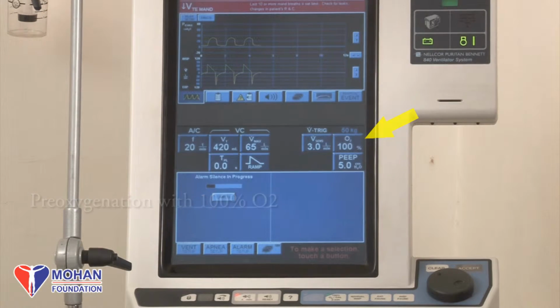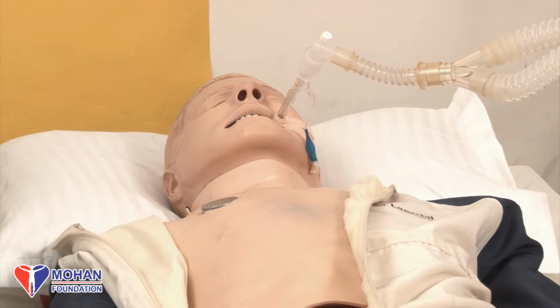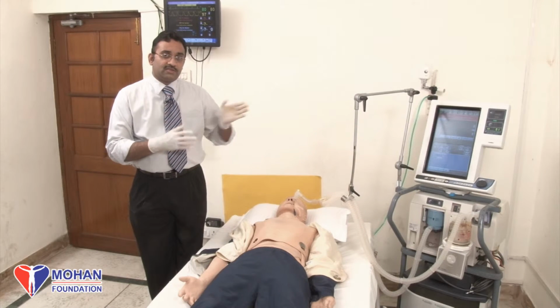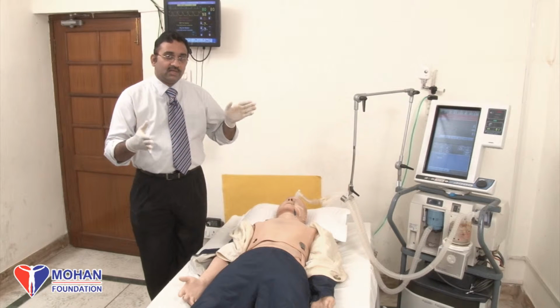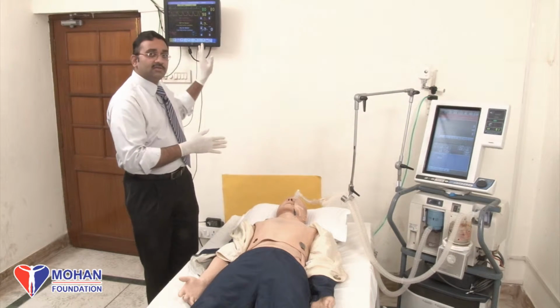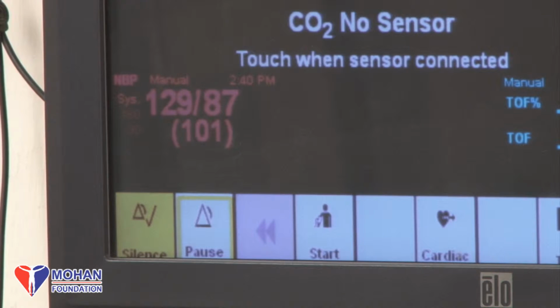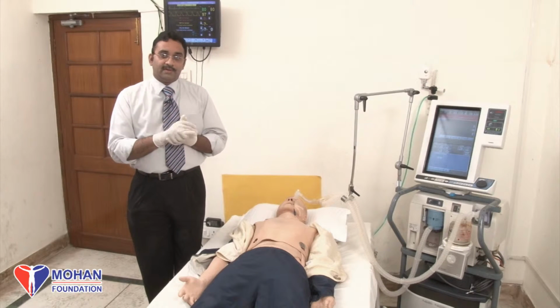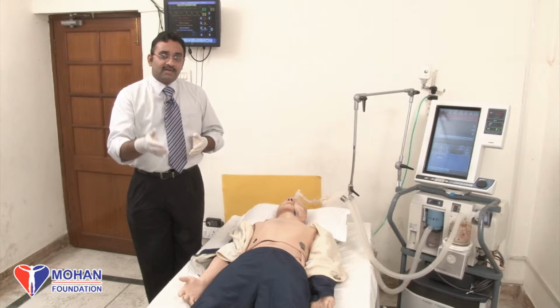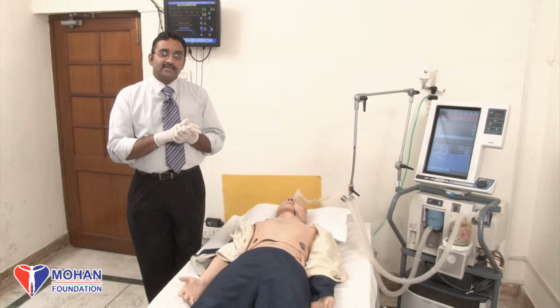So, we have made the ventilator settings to keep the patient on 100% oxygenation so that we can pre-oxygenate with 100%. We have made sure that the patient's vitals are all stable on the monitor. Our first job is to get a baseline ABG before we go on for apneic oxygenation. So, right now we are going to show you how to do the baseline ABG.